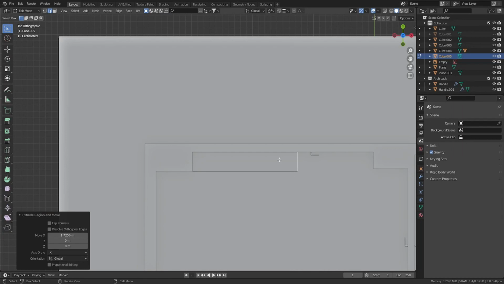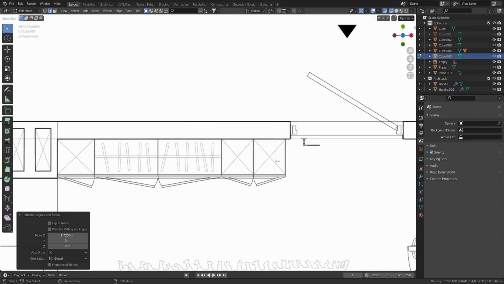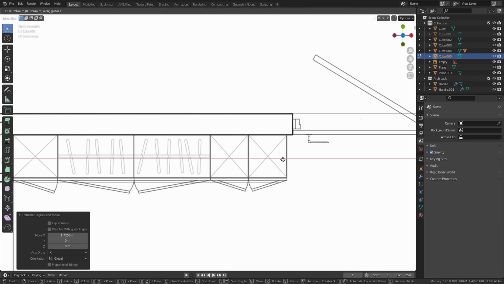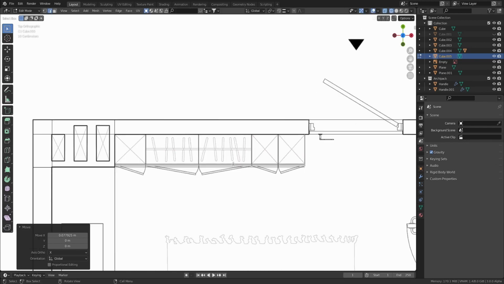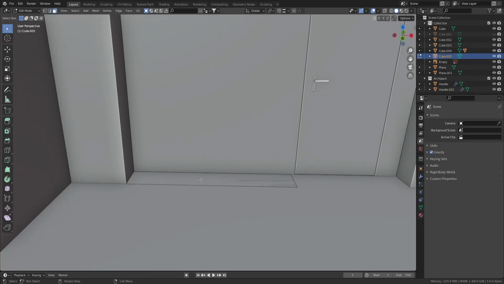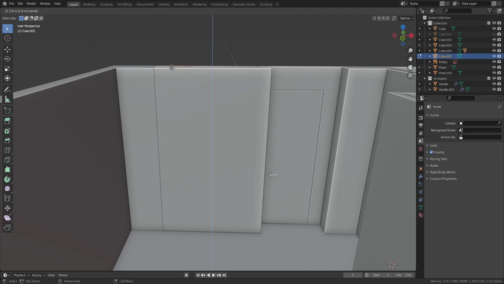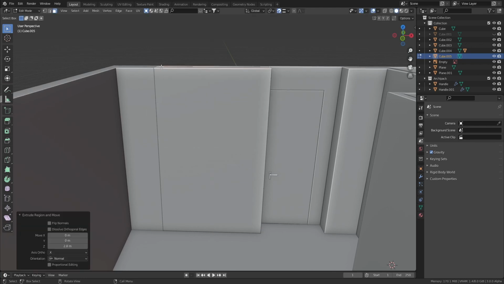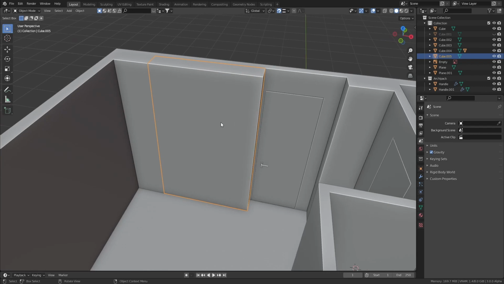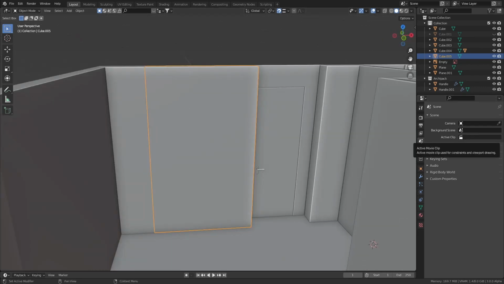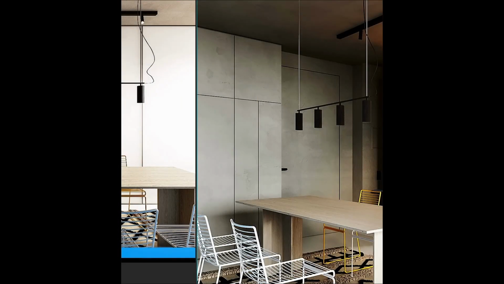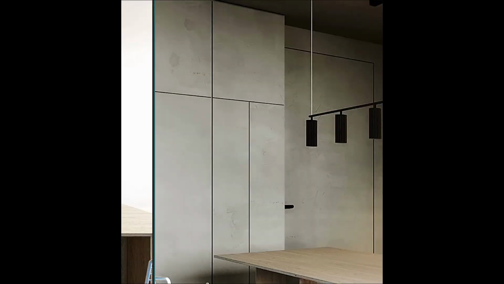Then I need to go to the top view to verify if the edge is in the right place like this, for example. Then I need to extrude this face directly to the ceiling. So don't forget to apply or enable snap mode like this. Now we need to add some details. If you see here, there are details here. We need to make these little doors for the cloth cabinet.